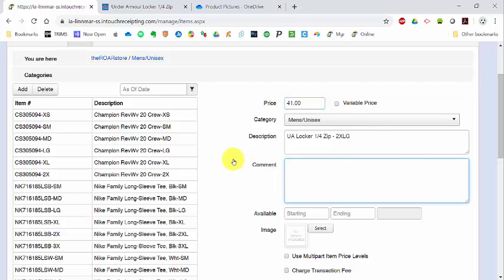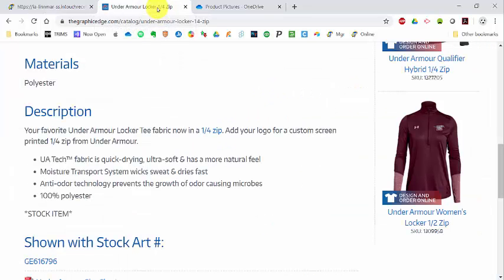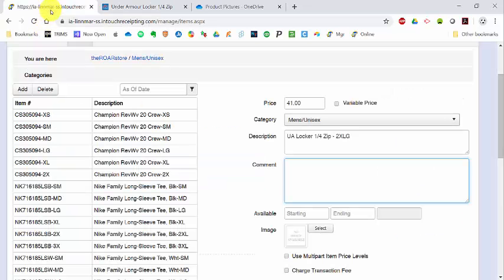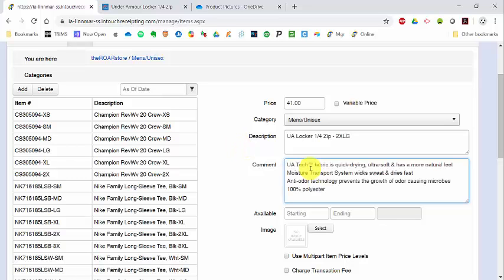The next thing we need to do is kind of add an element of marketing to this. The comment section is an area that allows us to talk a little bit about the product, since of course the customer can't see it in person. The best way to do this is to find the vendor that we purchased the item from, look on their website or in their catalogs, and copy those comments over. This one happened to be from a vendor called The Graphic Edge, and these bullets here are great bullets to add to that comment section. So all I'm going to do is just copy and paste. I'm going to add these here.